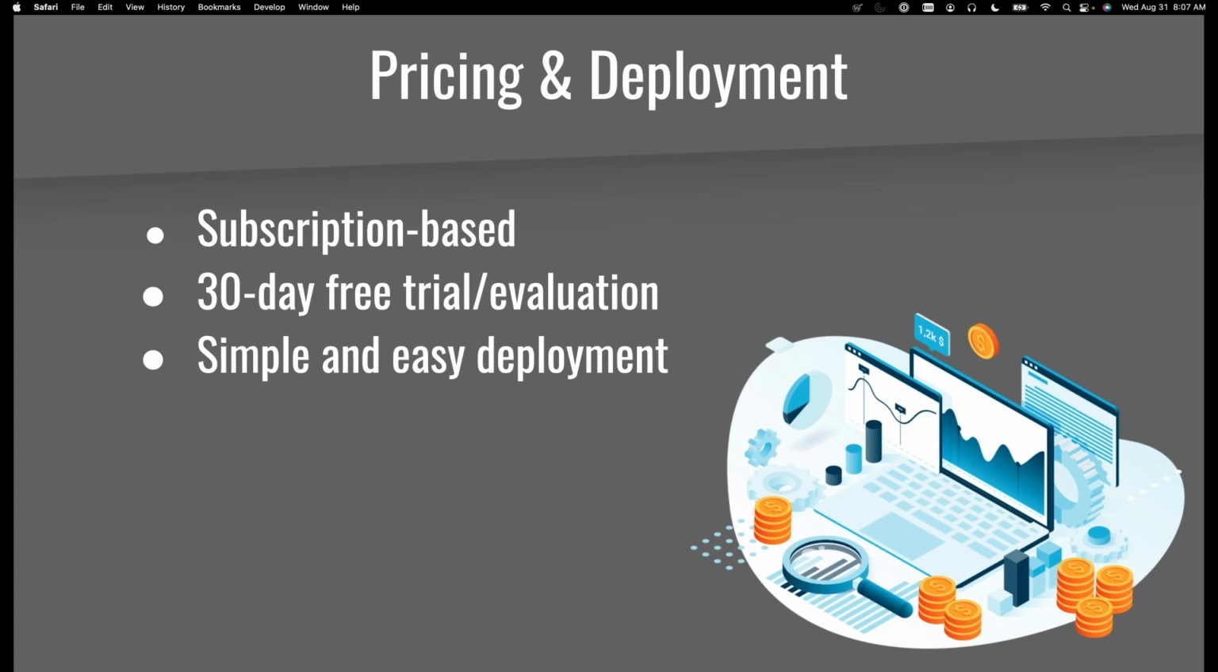For the pricing and deployment, DataIntell is a subscription-based solution. It comes with support and updates, and there is no limitation on storage capacity or number of users. Usually what we do is a 30-day proof of concept, and it comes with a quick training of the solution. The installation usually takes less than an hour, and the configuration is minimal to get relevant information about your storage.